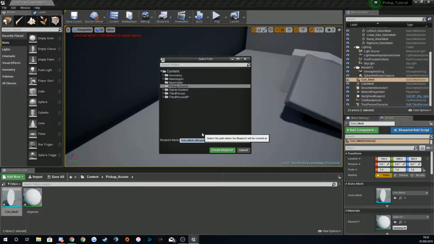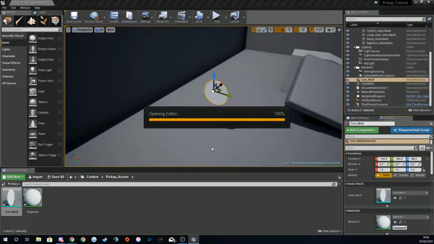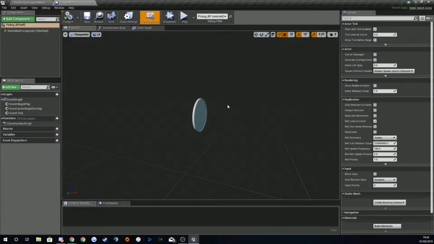Double click on here and call this pickup underscore BP. So pickup underscore blueprint. And from there, create blueprint. Now this will load up essentially this blueprint.